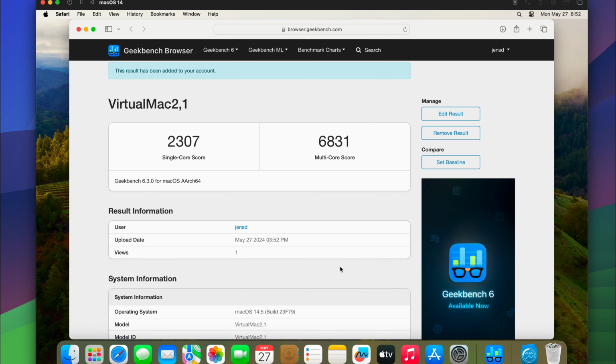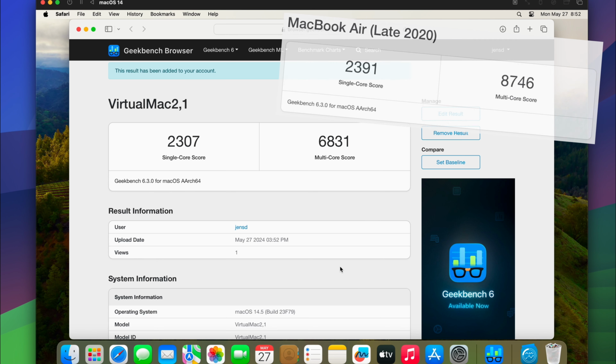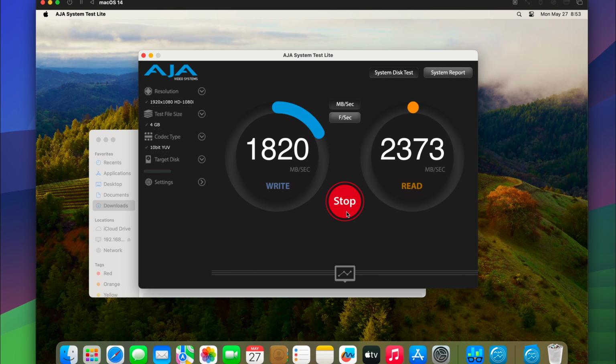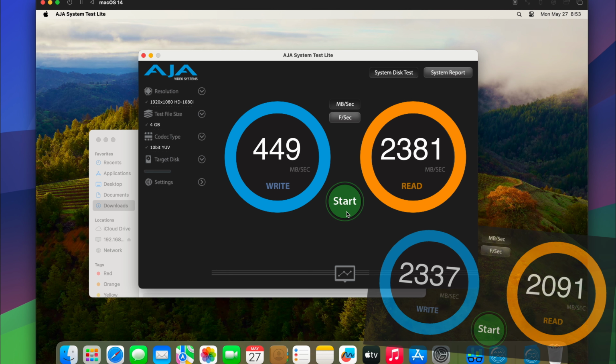Here we seem to get 2307 for single core and 6831 for multi-core. Again, this is better than that same MacBook Pro 2019, and compared with the M1 MacBook Air natively, we see a similar difference as with the previous test. Let's have a look at disk performance now, for which we can use AJA System Test. Not bad, but as you can see, quite a bit less than what we get natively on this machine.